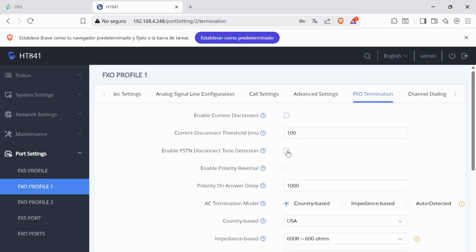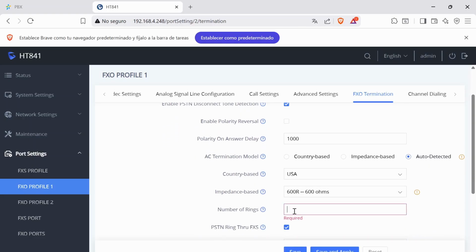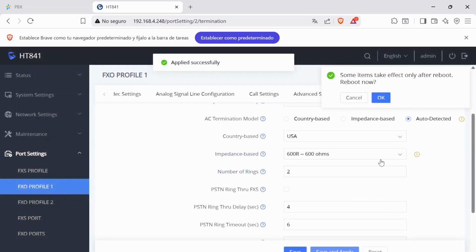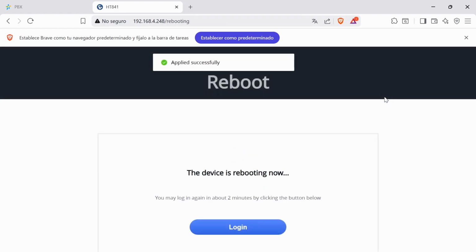Enable Current Disconnect, we set this to No. Enable PSTN Disconnect, we enable this by selecting Yes. AC Termination Model, set to Auto Detect. Number of rings, we lower this to 2 so the call reaches the destination phone more quickly. PSTN ring through FXS, we disable this, click Save and Apply. It prompts us to reboot, we select Yes.